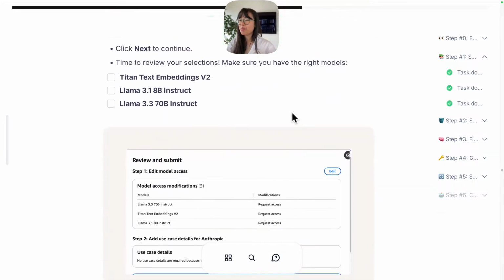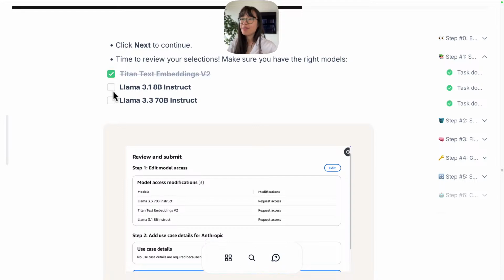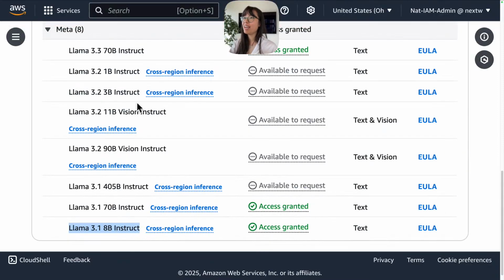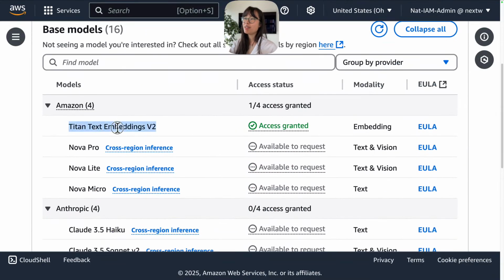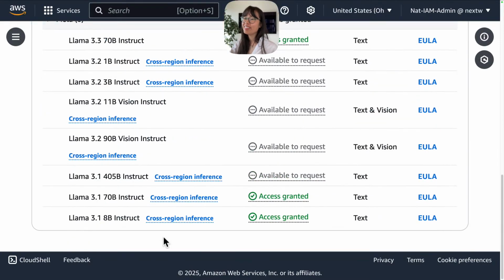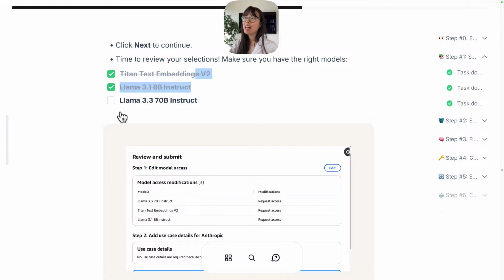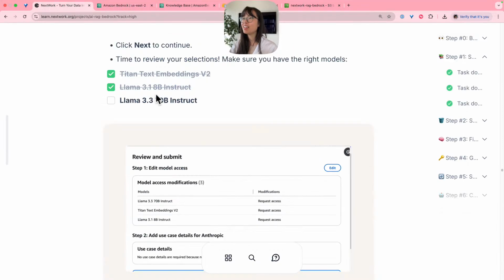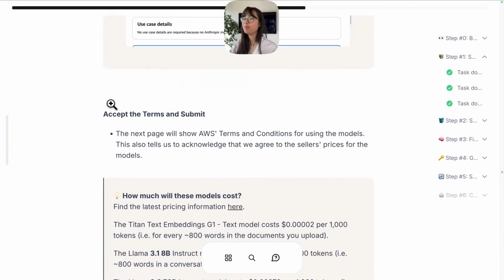Cool. So we definitely have the right models here. If you want to double check, you definitely can. We have Titan Text Embeddings v2. Is that right? Yes. Llama 3.1 8b Instruct. Is that right? Cool, that's what we've got. And Llama 3.3 70b Instruct. Do we have that? Nice, yes, we do. Once you have all of that checked, we can move on.